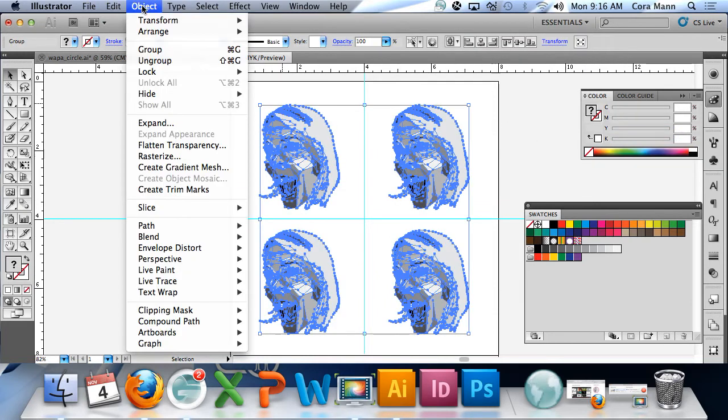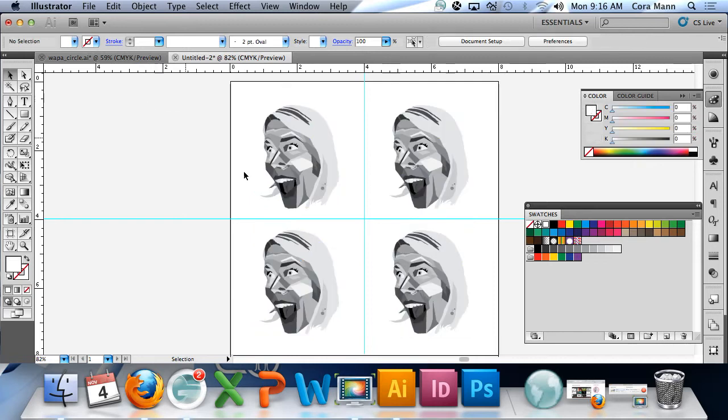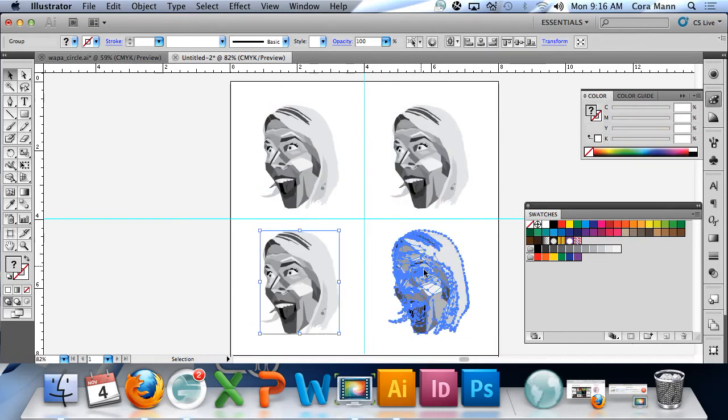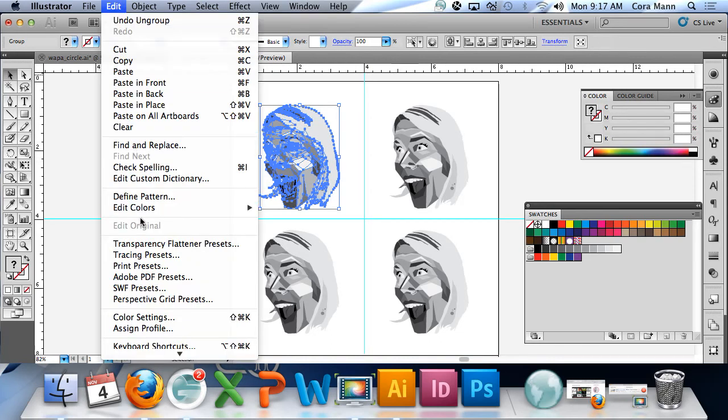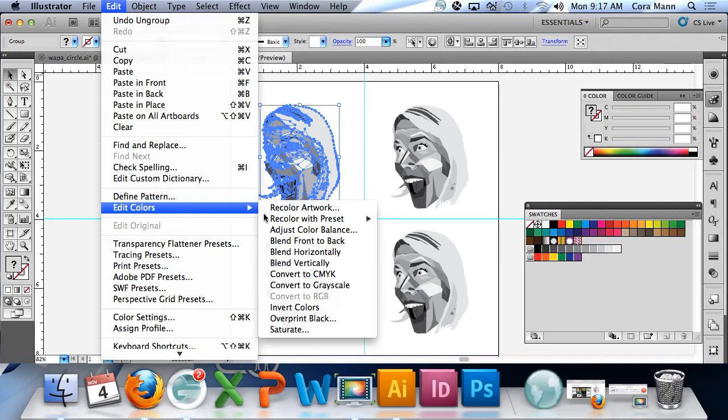Because I grouped all 4, I want to ungroup those now because I want to deal with each one individually. So the first one up here, we're dealing with the CMYK. In here you can edit colors. You go Edit, Edit Colors, Recolor with Presets. We're going to do a 1-color job. So when you do printing on paper or silk screening, you can have a 1-color job, a 2-color job, a 3-color job, and a 4-color job. Now, a 4-color job doesn't mean that you just have 4 colors. It means you can have all the colors because you're mixing all the colors together to get them.